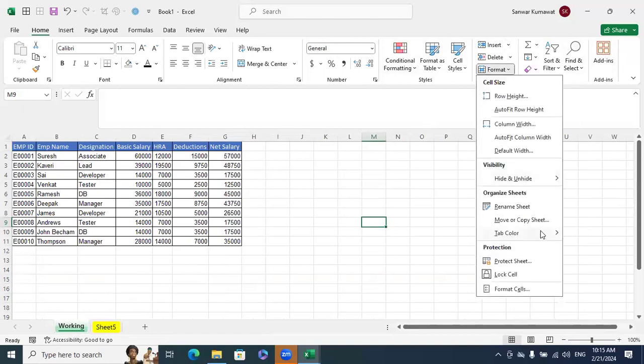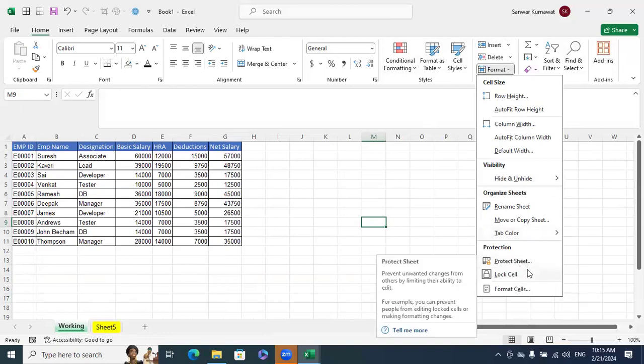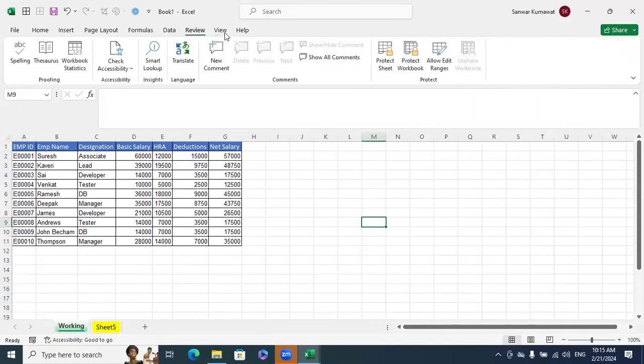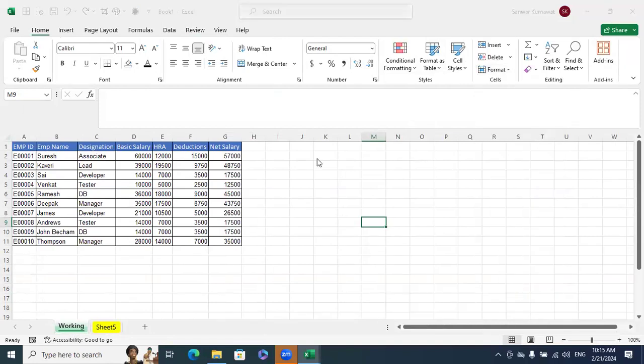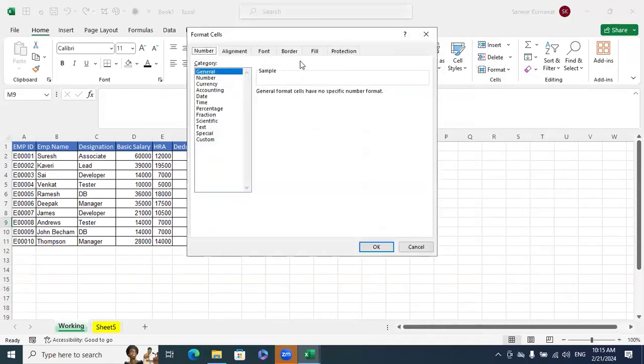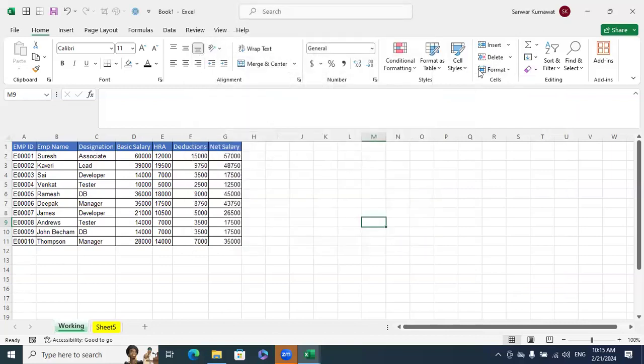Then next is protect sheet. This protection part will be covered as part of our review tab, not here. Format cells, we already discussed all these things. We discussed this part already. Now this part is part of the formula section, not here. Already discussed. This part we'll discuss now.